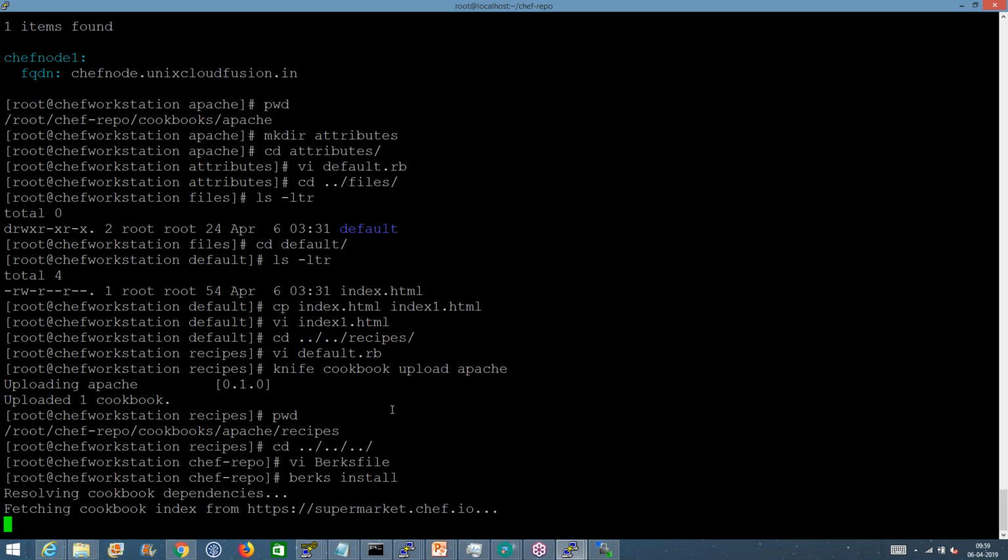Yes, Janesh, exactly. The fields are marked like that only. Okay.